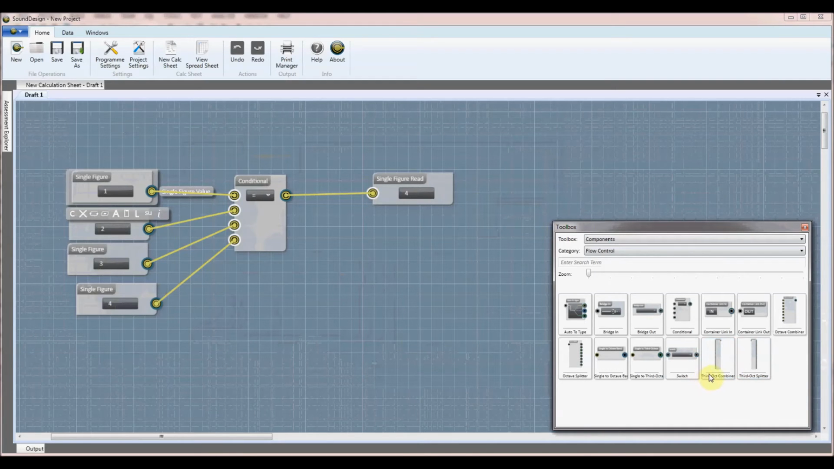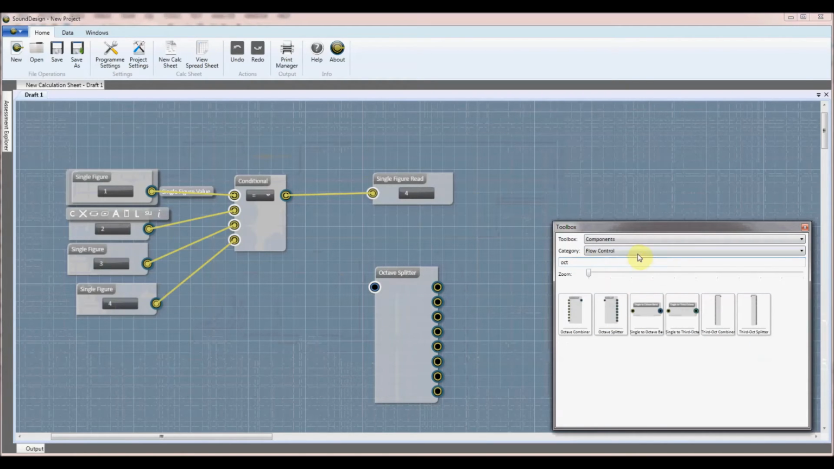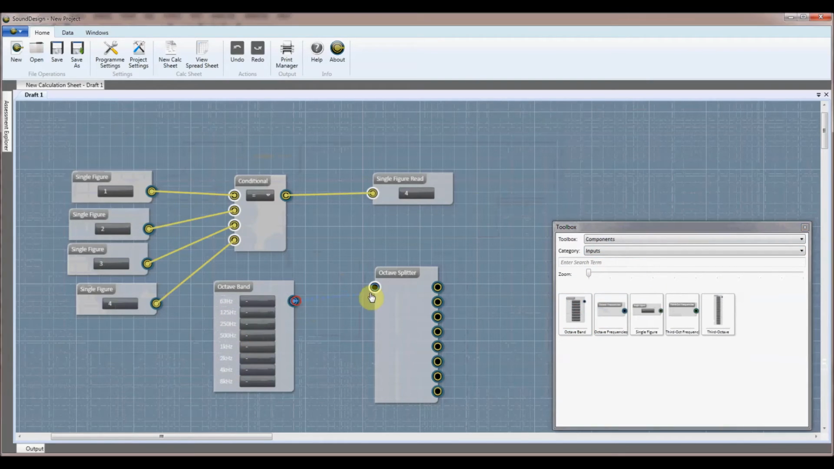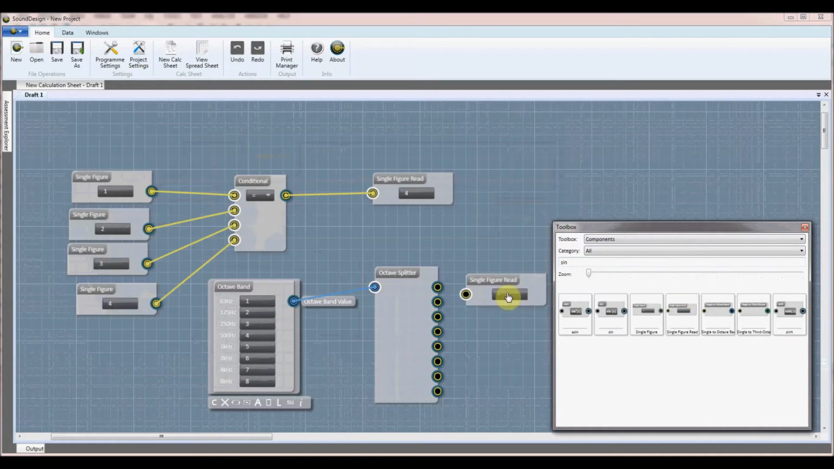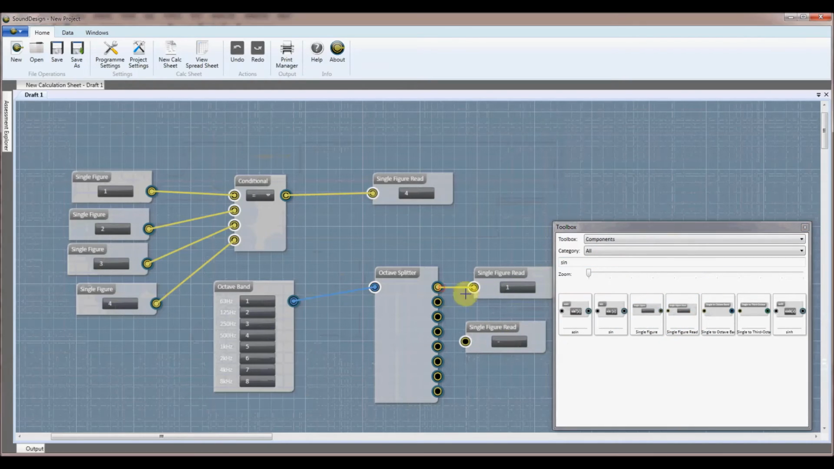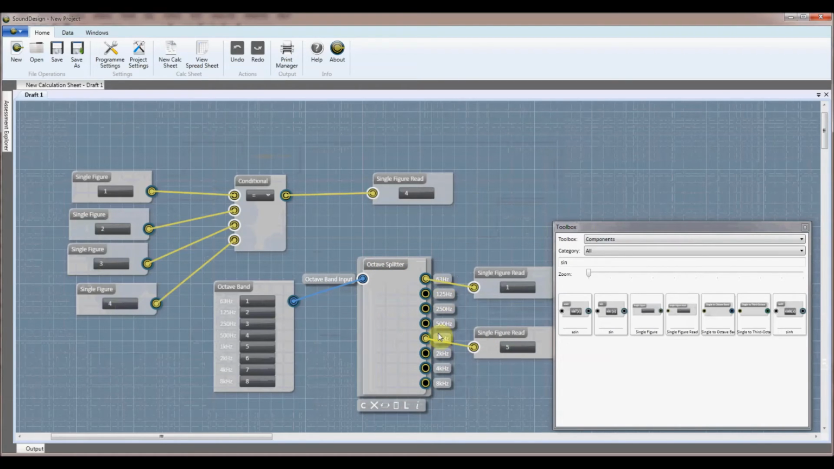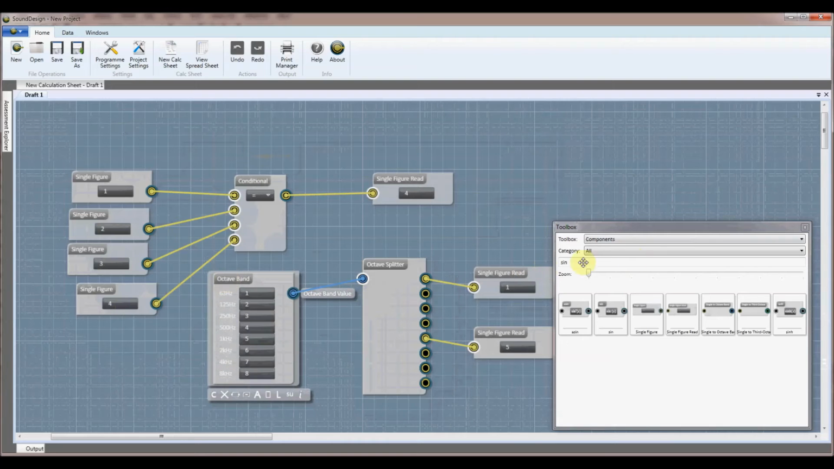So if we were to, for example, take an octave band value here, and plug that in, and put in 1, 2, 3, 4, 5, 6, 7, 8. And then if we take a single figure output and just plug some of these in, you can see now it's picking up the individual bands that are coming from that multi-band stream.